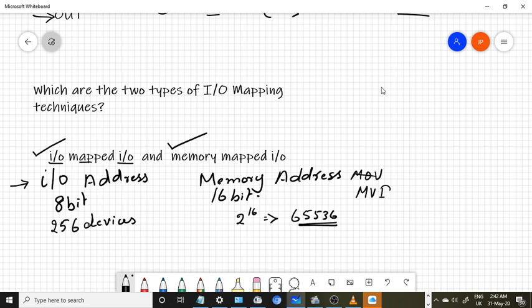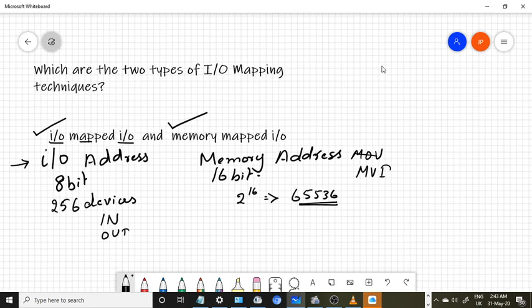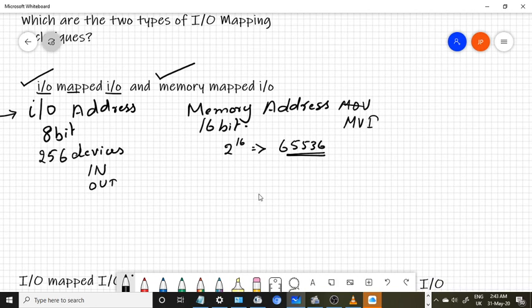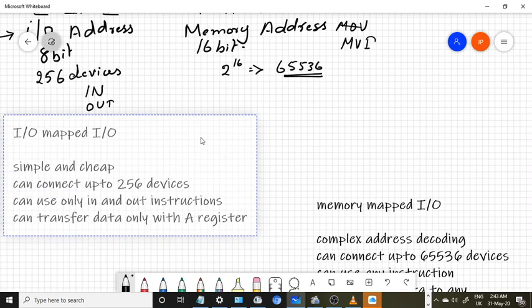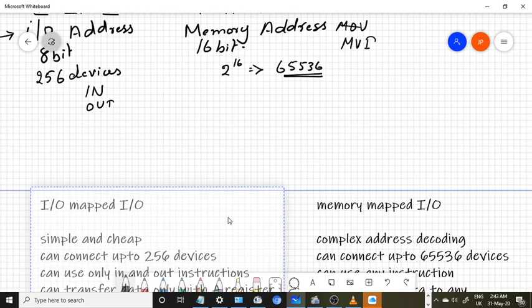But in IO mapped IO, you can only use instructions like in and out instructions. So that is the difference between IO mapped IO and memory mapped IO. Here you can have 16-bit address in memory mapped IO, and in IO mapped IO you can have only 8-bit address. Now we'll see a bit more into the comparison part of IO mapped IO and the memory mapped IO.